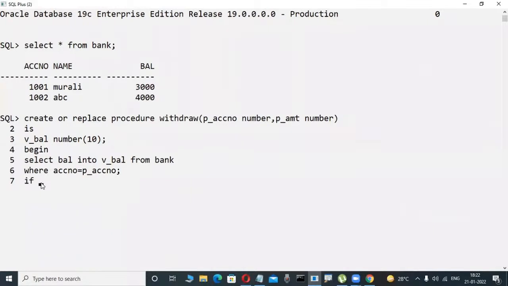Whenever I insert an ATM card, I try to withdraw 9,000, as in the previous case. That is the amount. Observe the logic here, not the coding: if that amount is less than the available balance, then I want to affect the database. Update table name, set balance equal to balance minus p_amount, where something. Okay, fine.